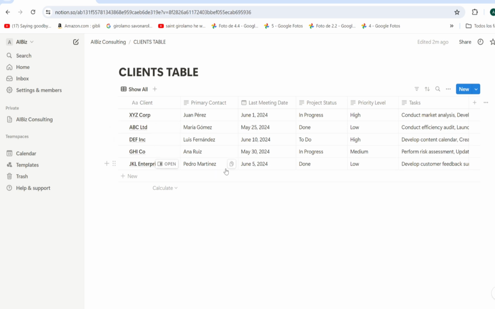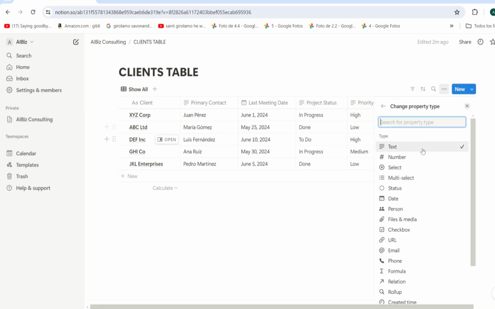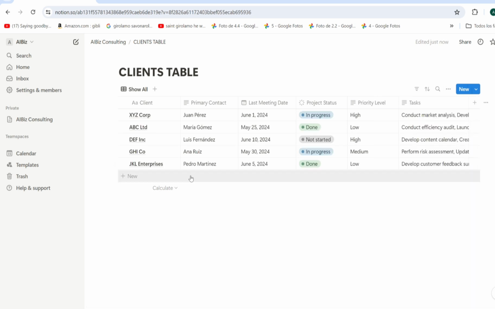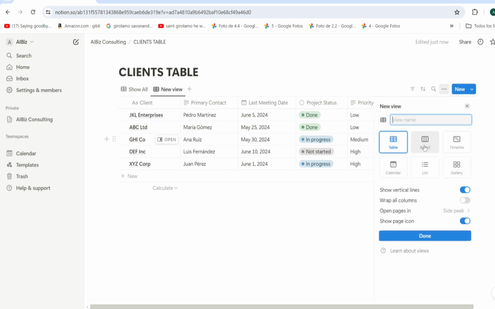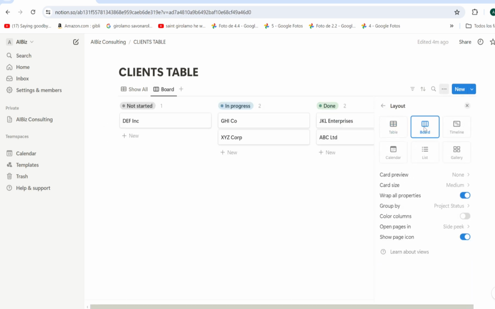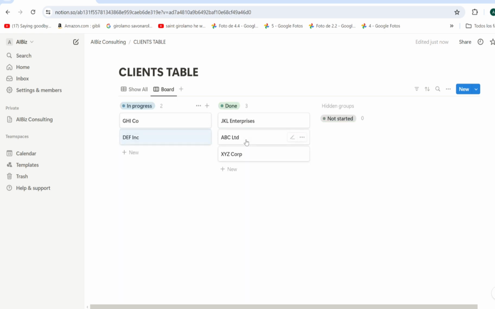Now we're going to create the Kanban board. To make the process easier, we will use a trick. Please click here, edit property, type, we're going to change to status. And press the plus button and select board. The Kanban is now ready and you can adjust it according to your project's progress.